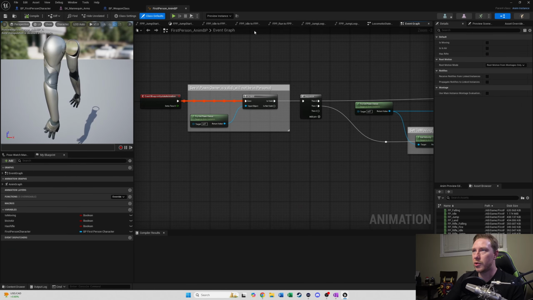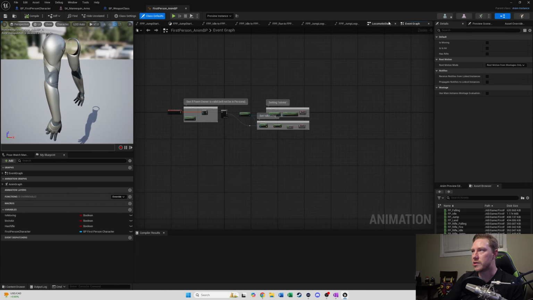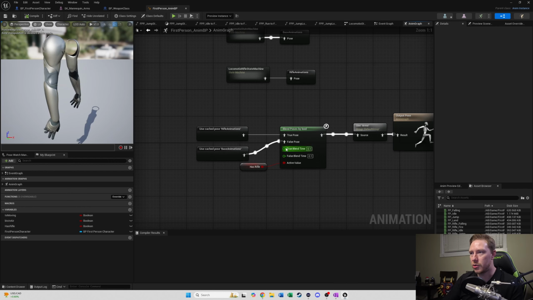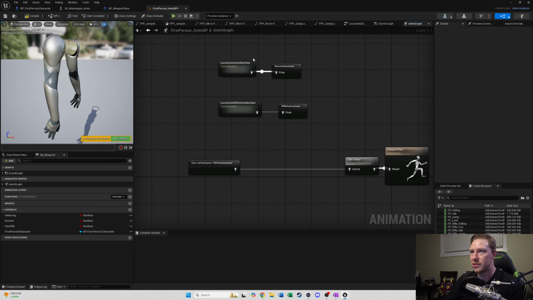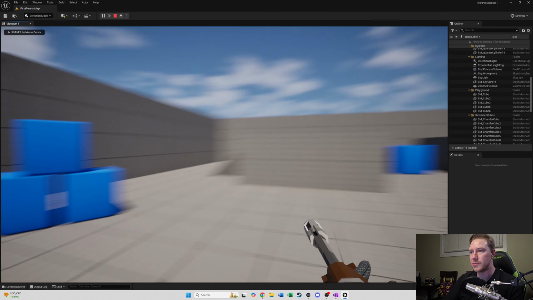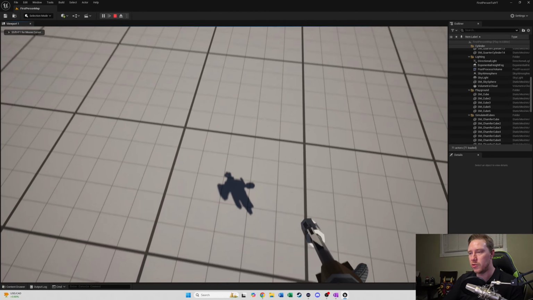So, is it in this event? No, it's in our Anim graph. Okay, so we're going to just delete this and this and this and just plug in rifle animations. So we've got the base animations and then the rifle animations. That's our default pose now. There it is. We've got our weapon.